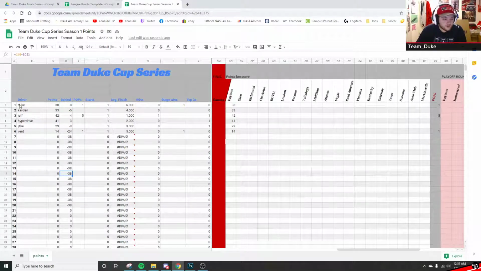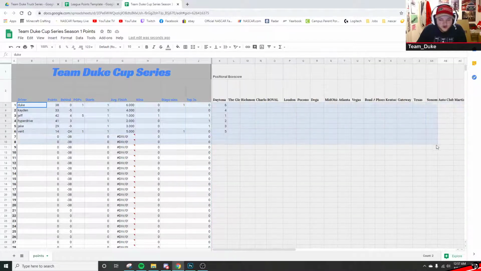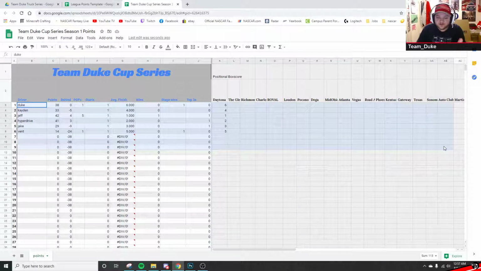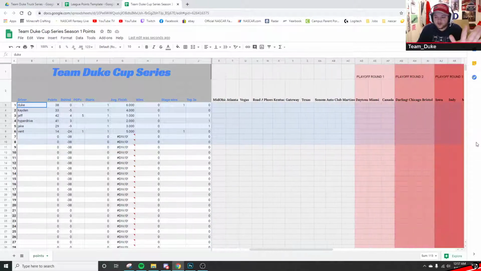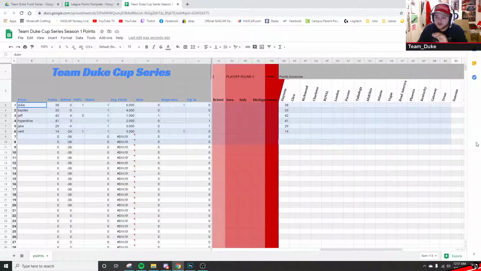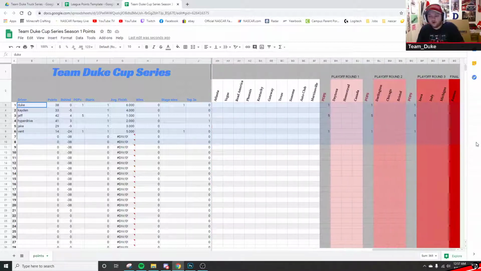No. What you're going to want to do is click in the middle of this box. I usually click the driver, actually. So I click the middle of this box, and then I'm going to drag all the way, and it switches back to the positional box score. Don't worry about it. Go all the way off of the spreadsheet, and then it will automatically move you all the way to the end.